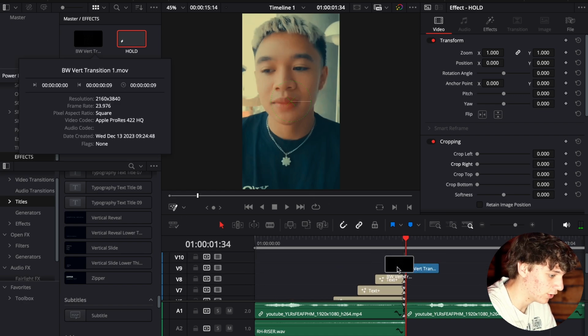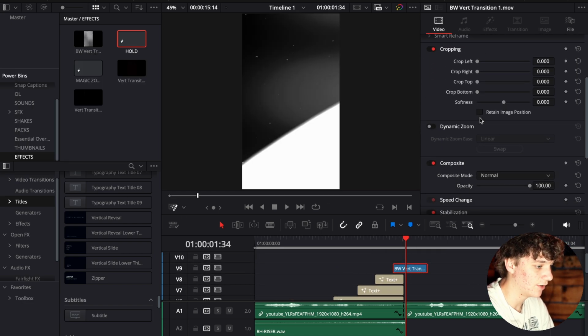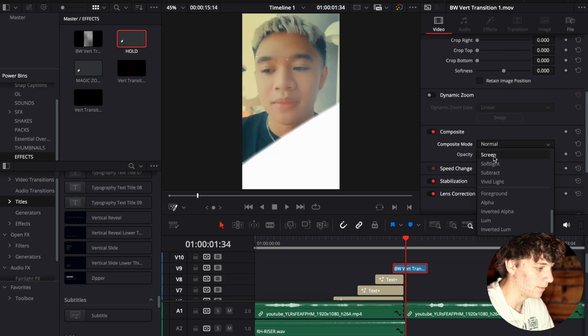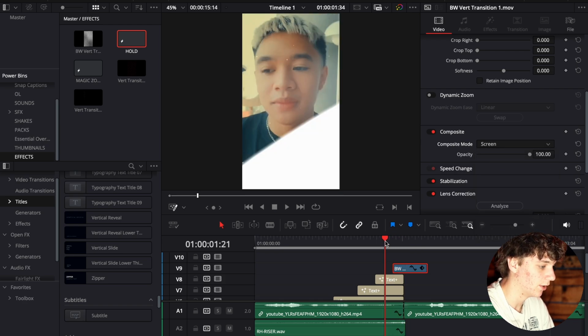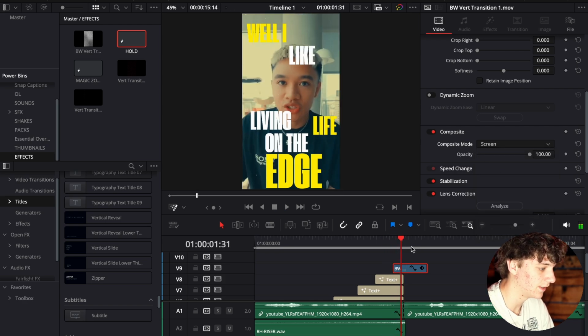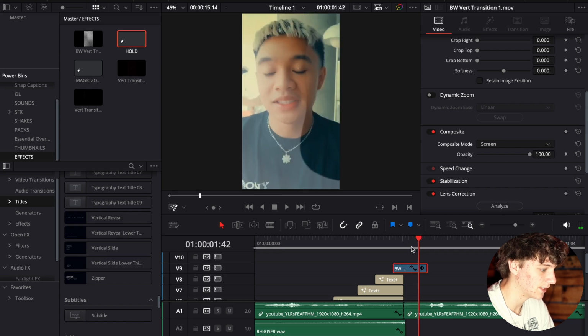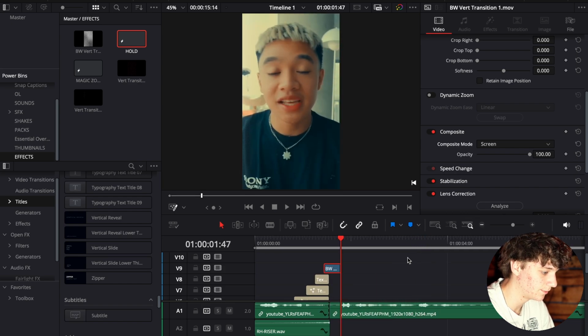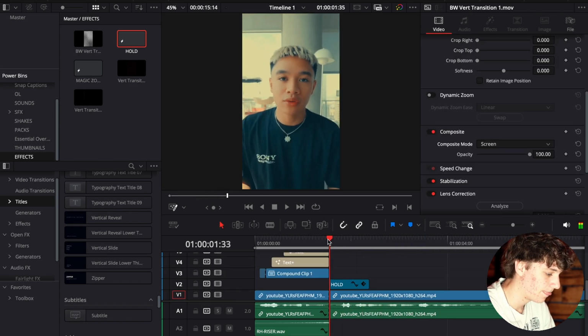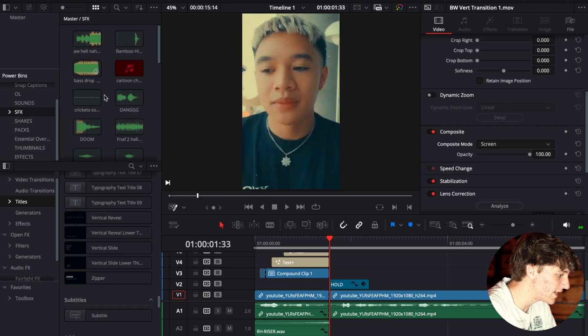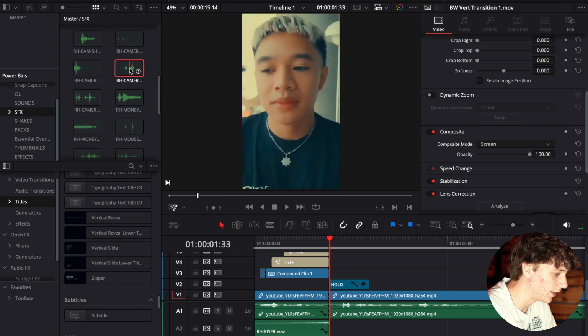Now we're just gonna grab a vert transition. And I have an essential overlay pack in the link in the description as well. So now we have something like this where it just goes like that and it zooms out. Now we're gonna go to the sound effects again, and I'm gonna grab this one right here.